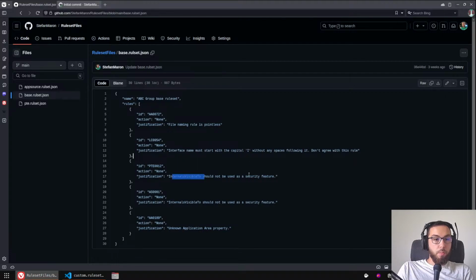And then there are PTEs, internals visible to should not be used as a security feature. Well, I do not use it as a security feature. I use it for my test apps. And this is in the PTE and in the AppSource app cop. And then unknown application areas. I use this for feature flags, so I cannot work with that rule either.